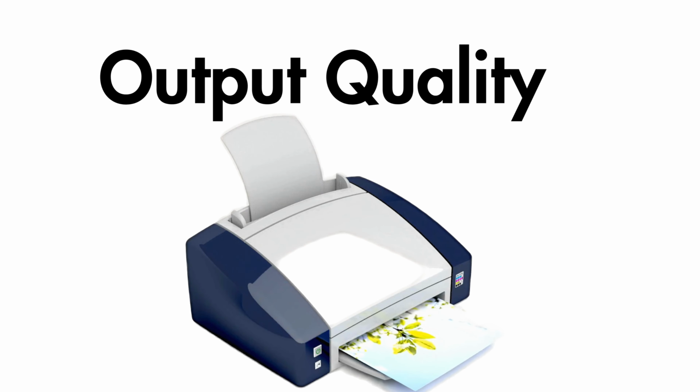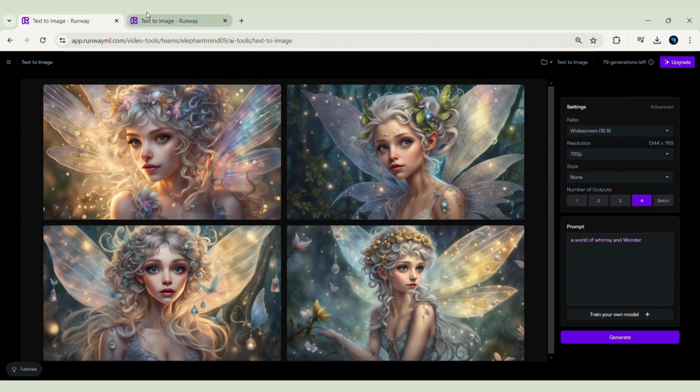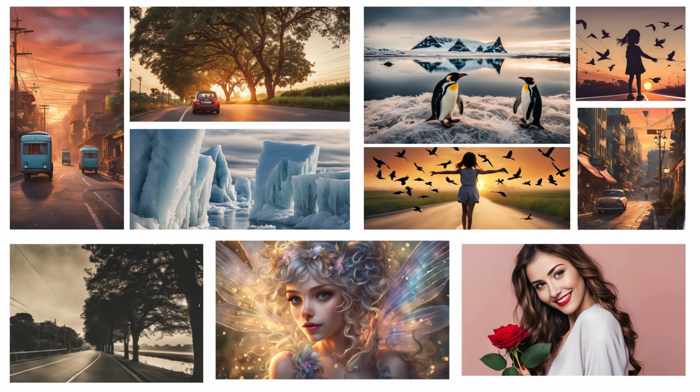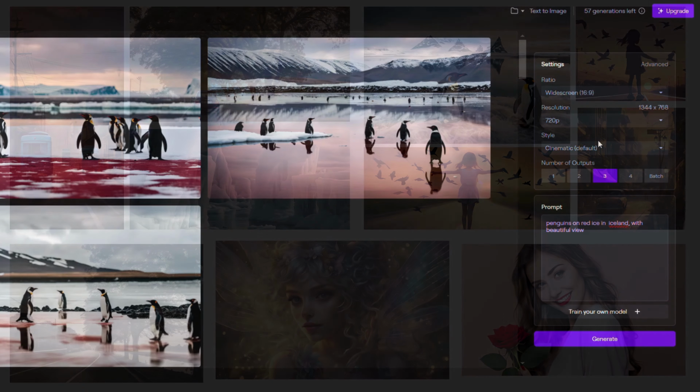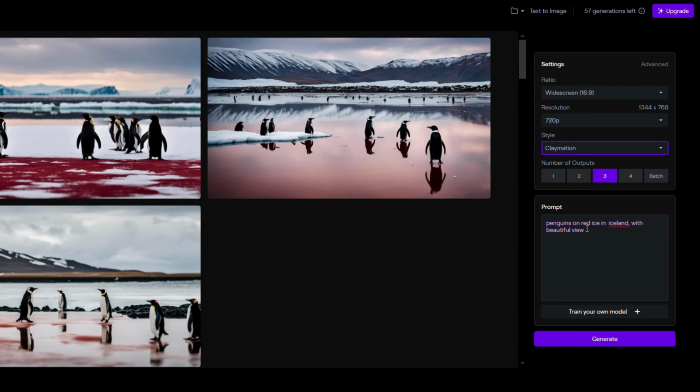Output quality. When it comes to output quality, RunwayML excels. The platform leverages advanced AI models to generate high-resolution, realistic images. Here's a look at some images created using RunwayML's various models. Notice the detail and creativity in each output. Users can adjust parameters such as style, texture, and color to achieve their desired results.